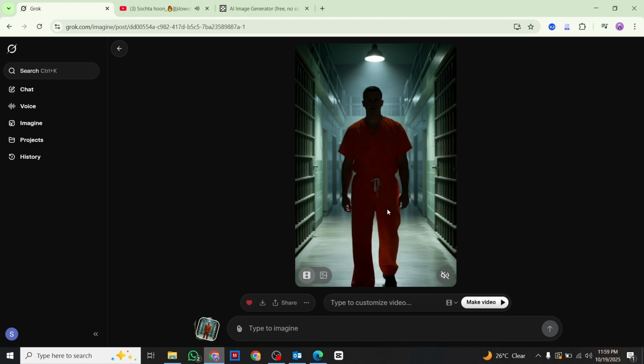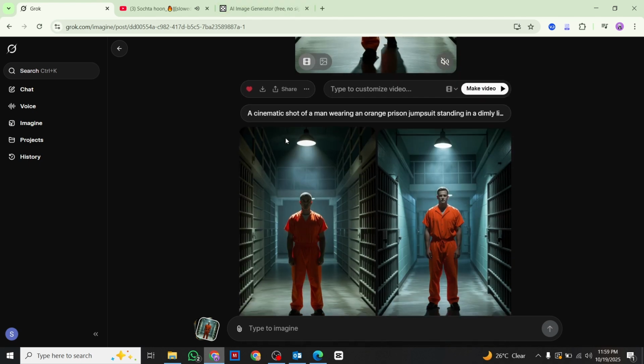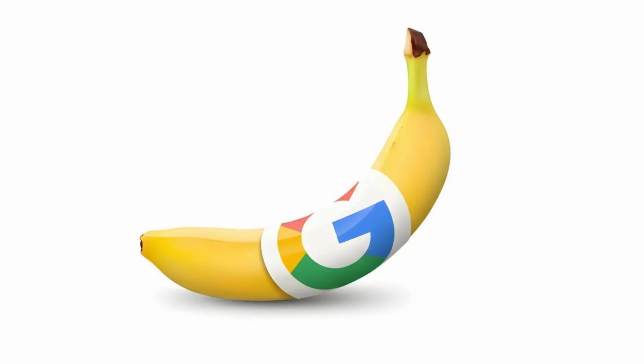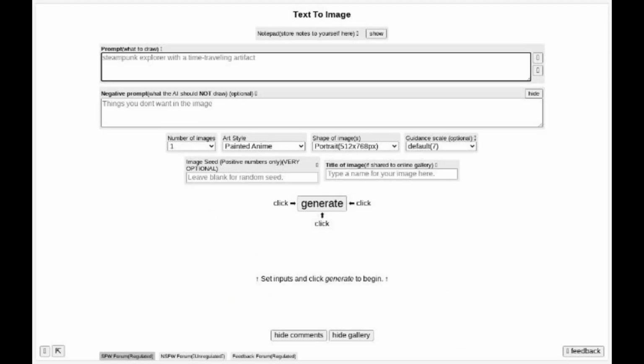Before using Grok Imagine, generate your base image using another image generator that supports landscape orientation. There are plenty of options out there, like Google Nano Banana, Leonardo AI, or Prechance AI. Personally, I prefer Prechance AI because it's completely free with no daily limits on image generation.